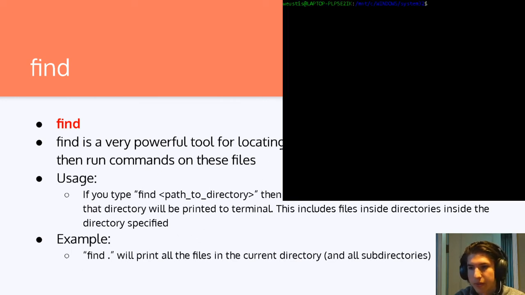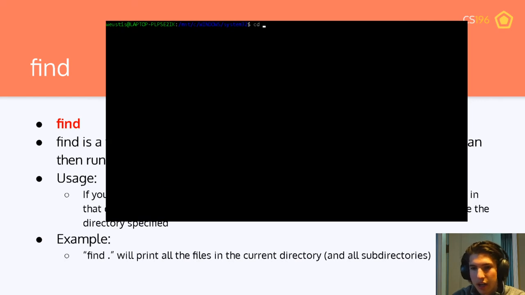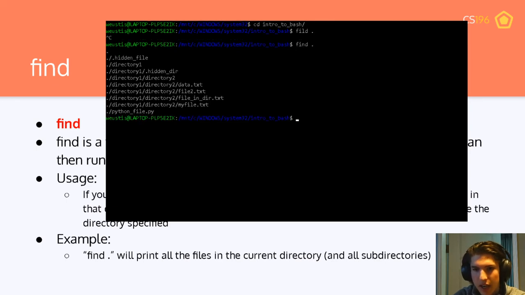And here we go. So again, I'll cd into our intro to bash folder that we were doing before, and I'll run find dot. And we can see it prints all of this: the hidden files, the directories, the subdirectories, the files in the subdirectories, everything we need.